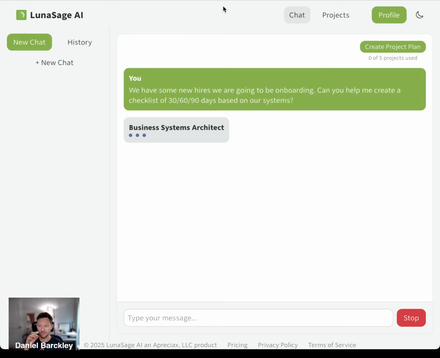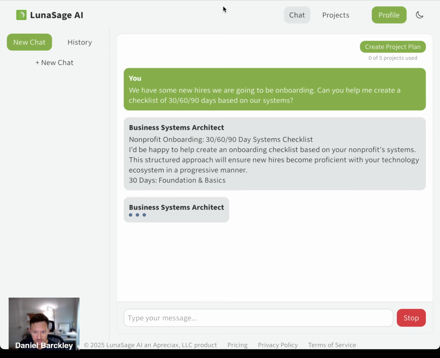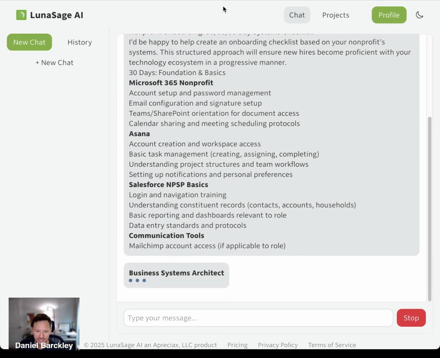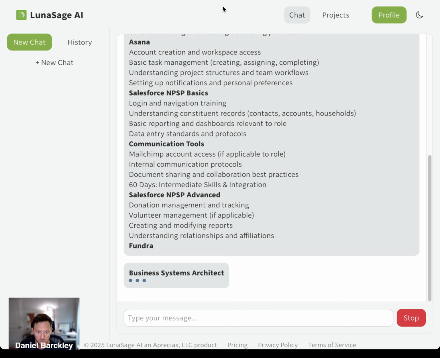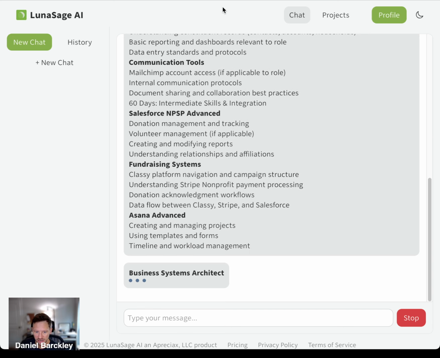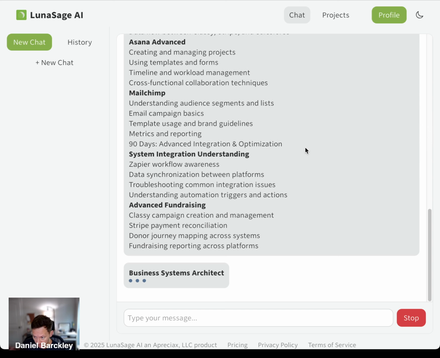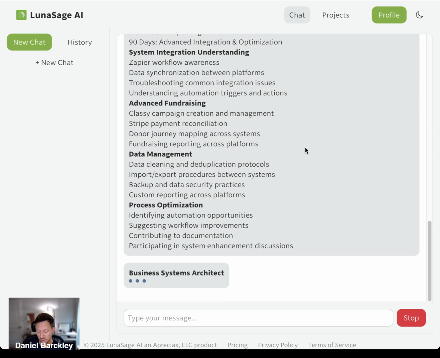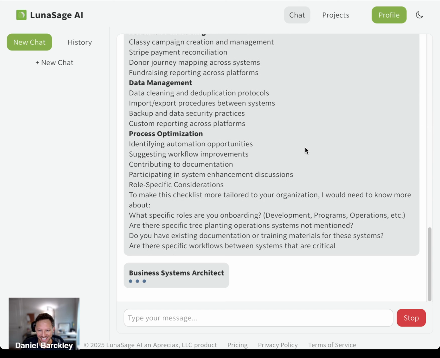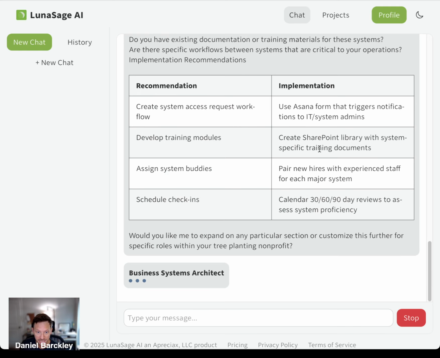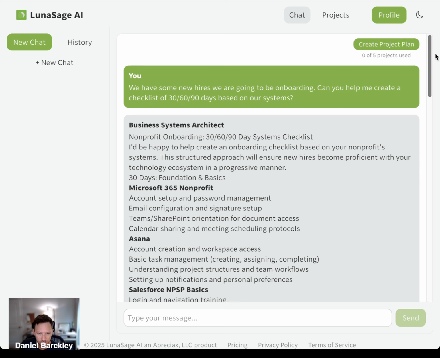So this is something that's fairly common, right? You're going to have onboarding systems or onboarding documentation, but it's such a pain to get started with or kick off that documentation. So what we're going to do is ask LunaSage to get this started. And then we'll be able to take this document out and put it somewhere else and adapt it as needed. But let's see what it came back with.